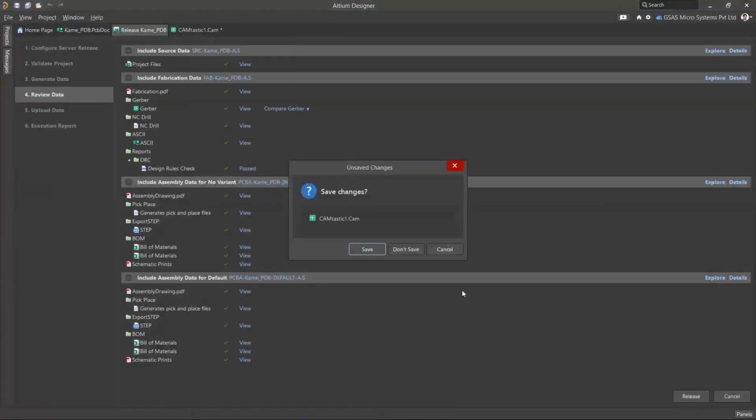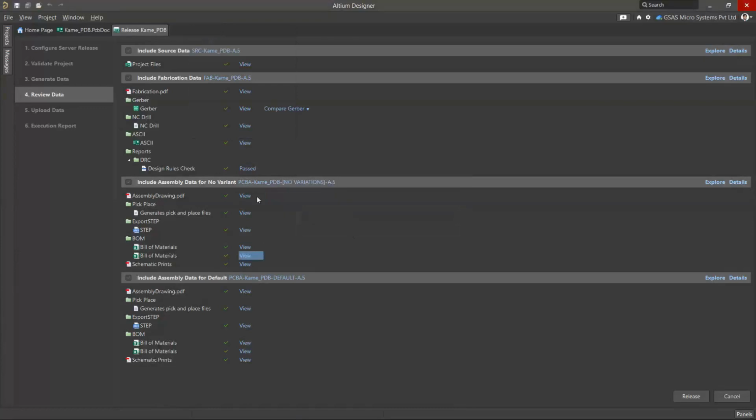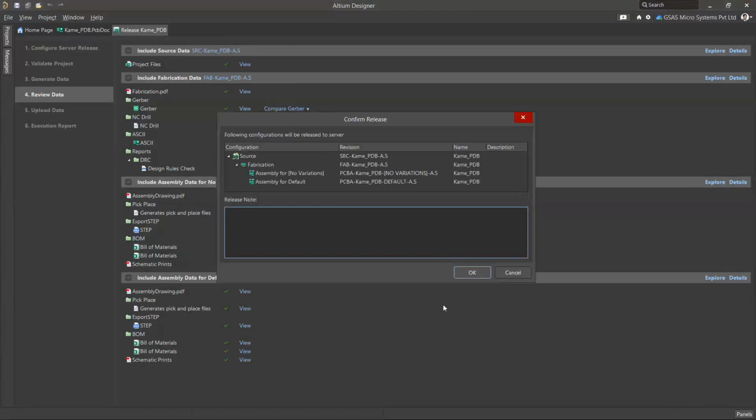You are able to see the assembly drawing data generated by the RTM Designer Project. Okay. Now we have all the steps. You can see no variation and with variant. So all the data is being generated. Now the next thing is we are good to release your data to the RTM 365. For this, just click on release, and then you can put some notes for better understanding.